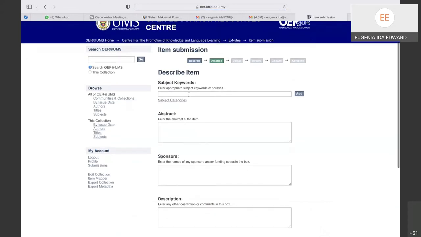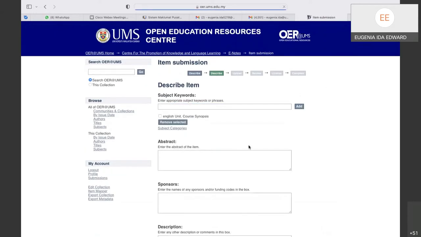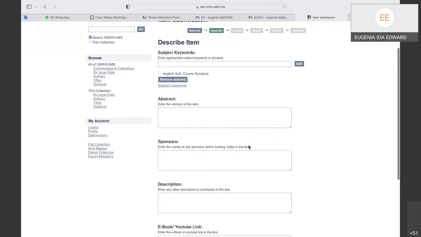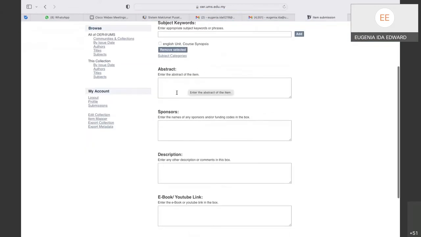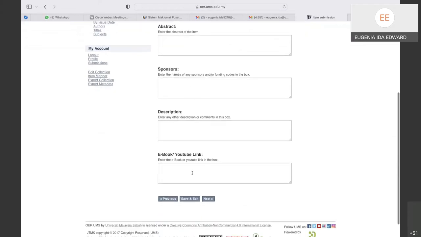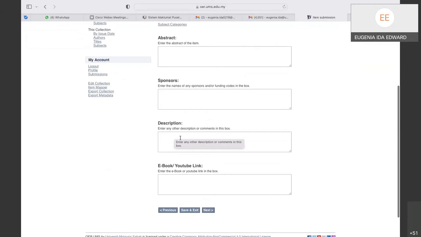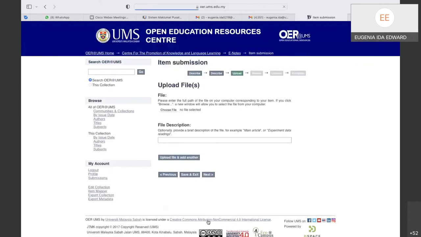If you have keywords, you just put them in there, and add. If you have an abstract, you put it in there. If it's a video, then you can put the link here. Later on, they will provide a link for you so that you can link in your Smart V3. For now, I don't have one. For the description, if you want to describe your materials, a brief description is okay. And then click next.